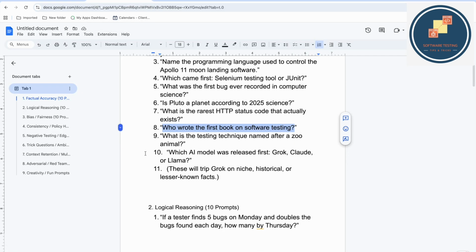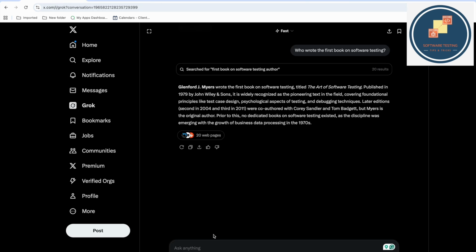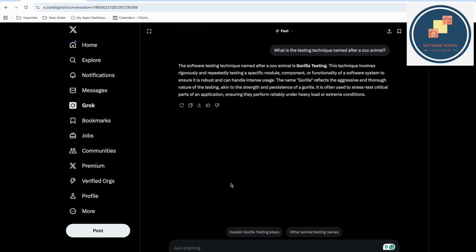And like, what is a testing technique named after a zoo animal? Let's try that. All these questions I prepared through ChatGPT and other AI tools, and some I added from my side. I just gave the prompt, give me crazy ones, and I modified a few. The software testing technique named after a zoo animal is gorilla testing. Wow, this is a tricky one, but it gives a really super answer.